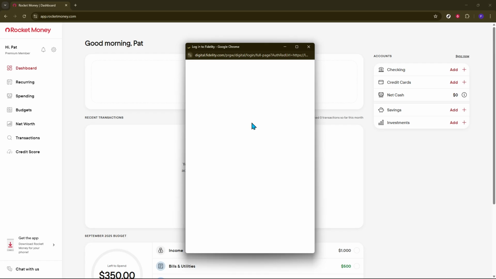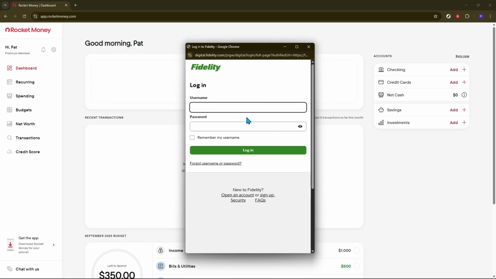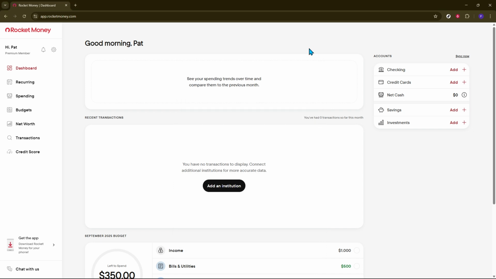Once you've logged into Fidelity, the next step involves choosing which accounts you'd like to connect to Rocket Money. If you have multiple accounts such as a brokerage or an IRA, now is when you decide what you want to monitor through Rocket Money. Select your desired accounts and click Continue to confirm your selections.